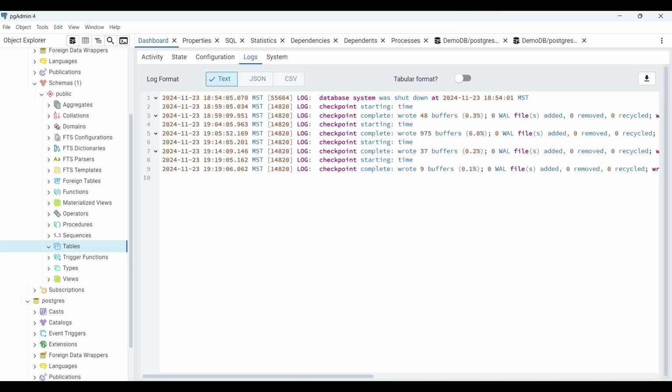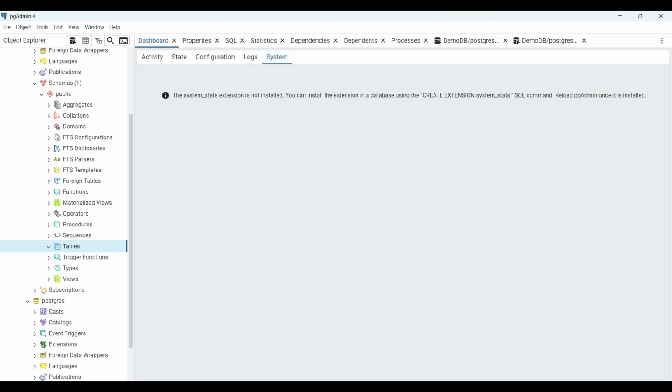There's also a view into your logs showing some high-level information over time. System stats is not installed. You'd want to use this if you are the admin for the database.